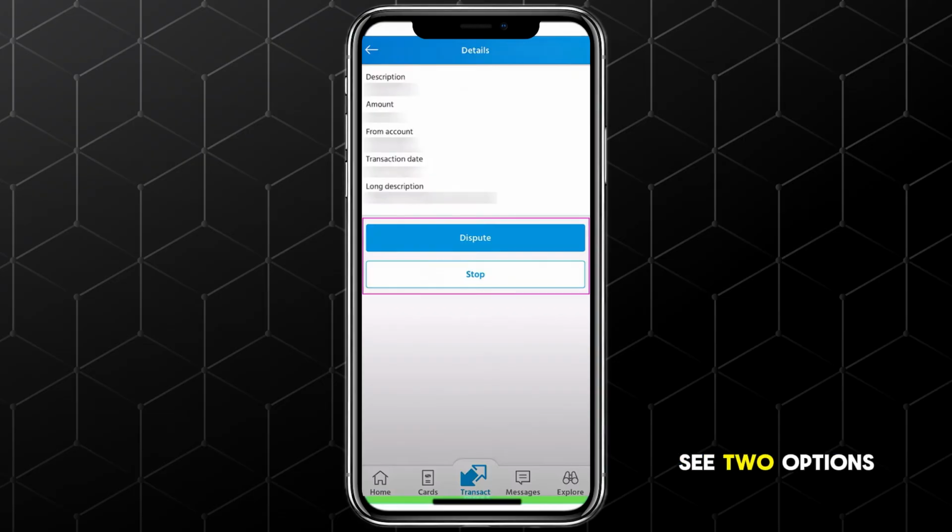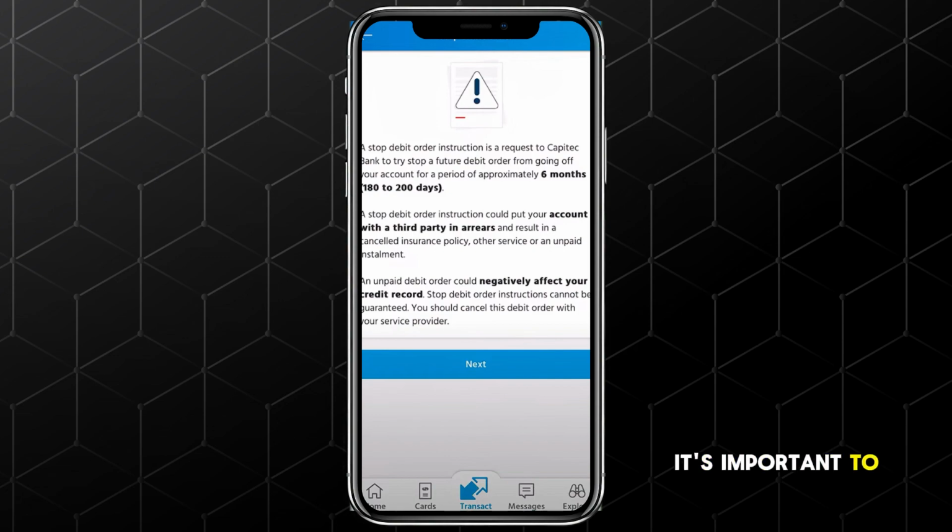You will typically see two options, Dispute and Stop. To cancel a pending payment, you must tap the Stop button. The app will then show you a warning message. It's important to read this carefully, as stopping a legitimate debit order could affect the service it's for. If you are sure you want to proceed, tap Next.